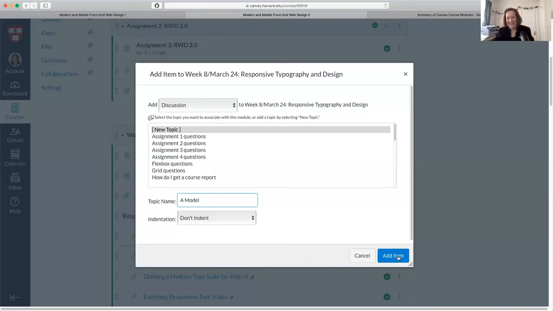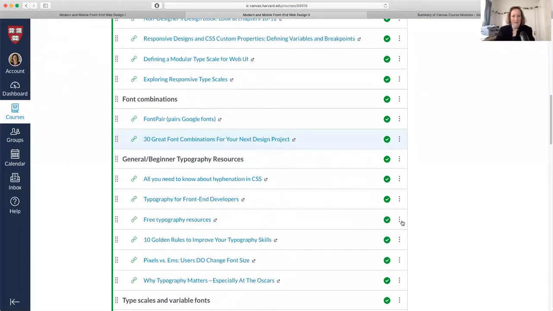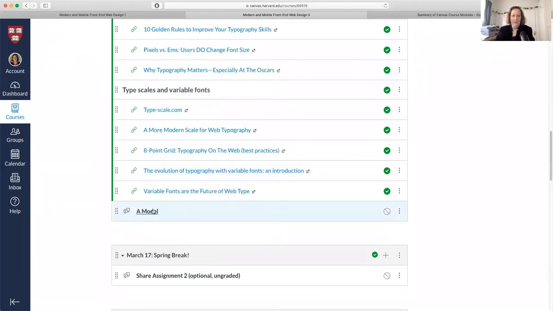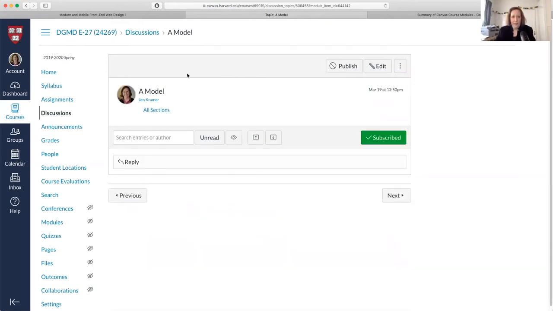All right, we'll go ahead and add an item here called a model. It'll always stick it down here at the very bottom of your module. I'm going to go ahead and click on that. By default, it's going to look something like this. It's just going to say, here is my model. Notice that it is not published, so no one can see it but you. You can edit it, and I would strongly recommend that. The other thing that will happen here is that you are subscribed to it.